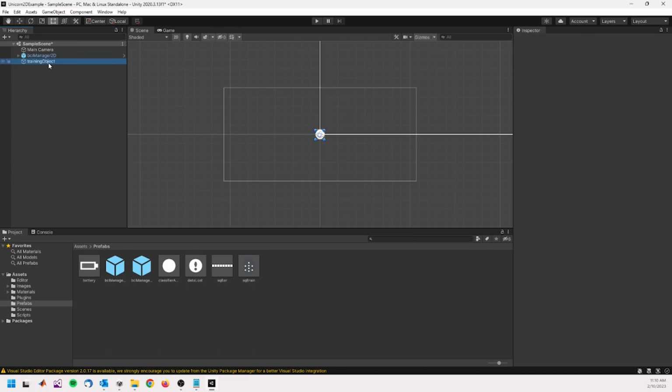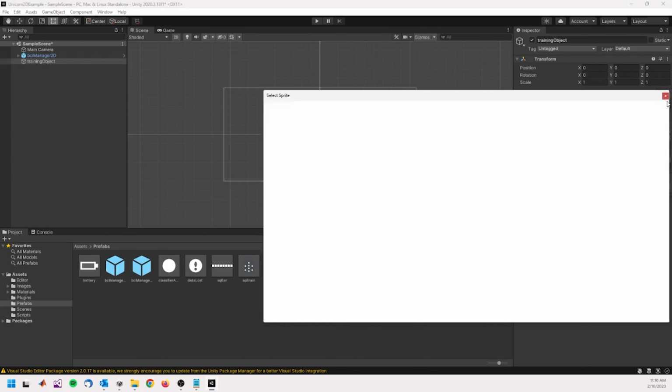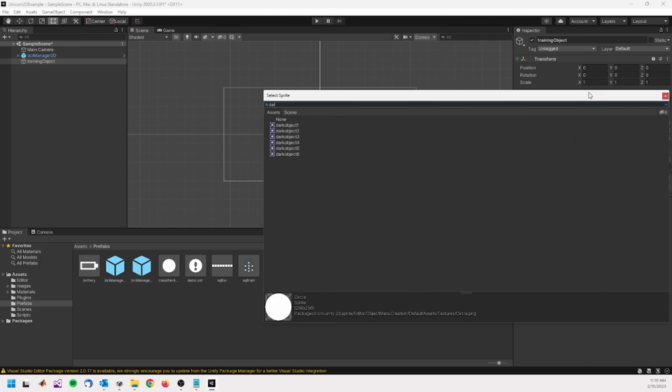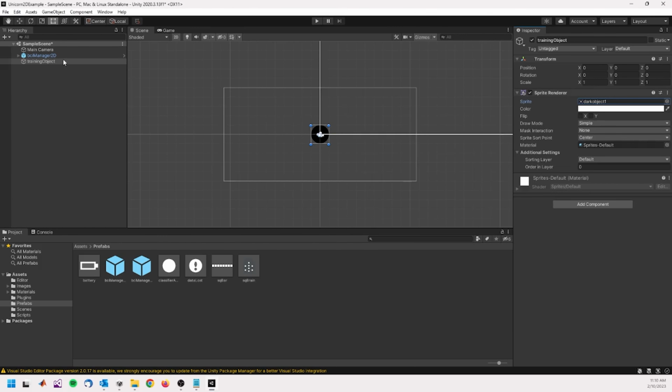In the image folder that has been added to this project, you already have some dark and flash textures. Add one of the predefined textures to your training object as a sprite. Repeat the previous step for your application objects. Here, we chose to use 6 objects for our application. For that reason, we added 6 application objects to our scene.